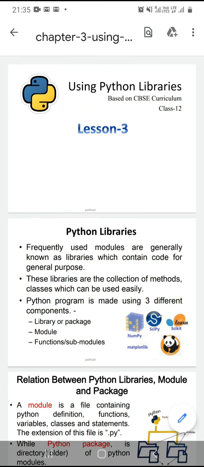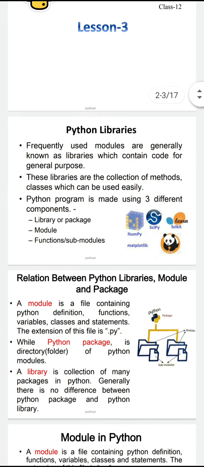Hello, this is class 12, next chapter, that is using Python libraries. This is included in your syllabus this year. So let's start studying about Python libraries.